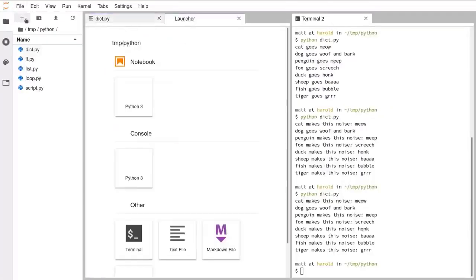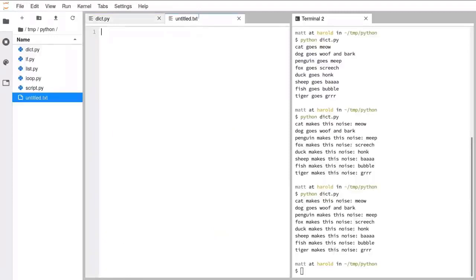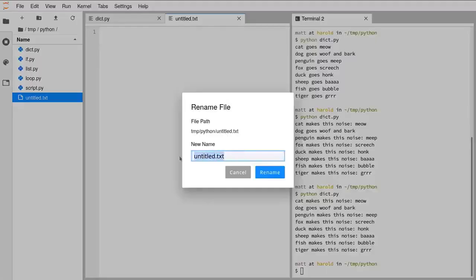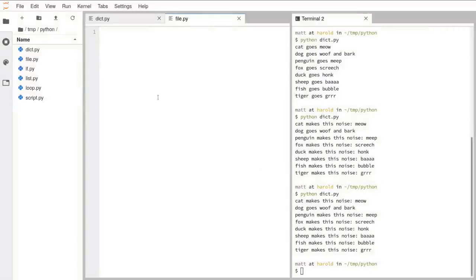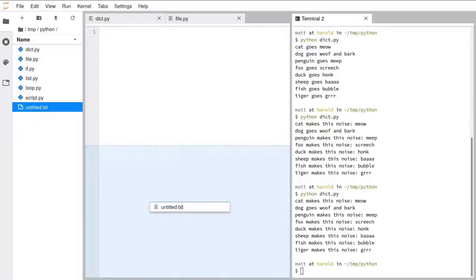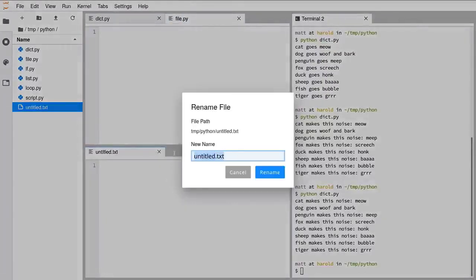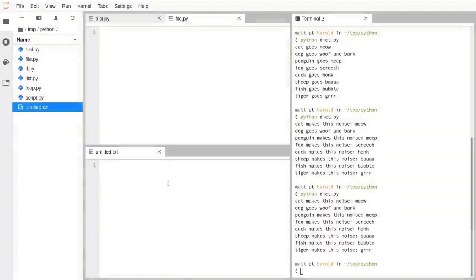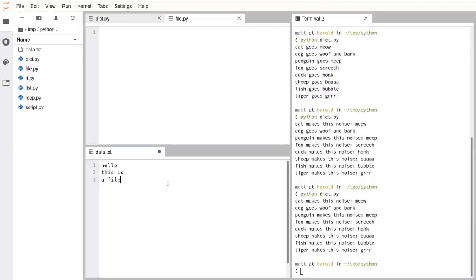So I'm going to make a new text file. I'm going to call it, maybe confusingly, file.py. I'm also going to make a second file, which I'm going to move down here, and I'm going to call this data.txt. Inside here, I'm just going to write, "Hello, this is a file." So I made two files here, a Python file and a text file. What we're going to do is write a program which can read this text file and display it on the screen.